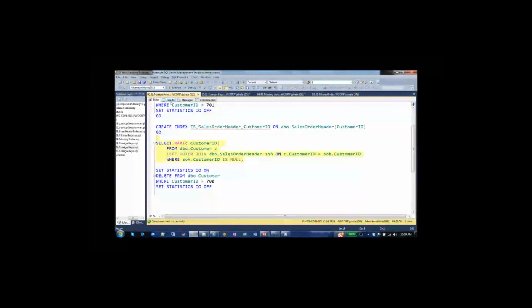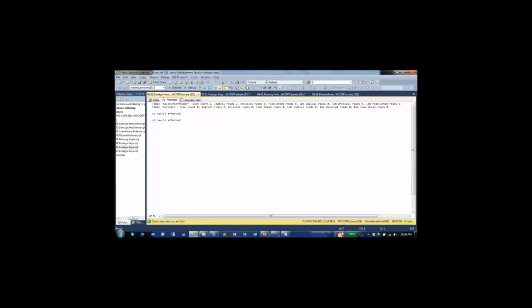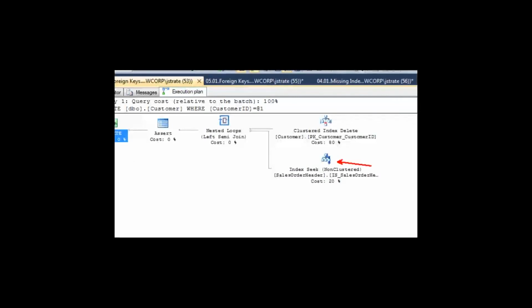If we index on sales order header, the customer ID, make sure that the first one is, it's 700? Yep, 700. So we want to do our delete against 700. Instead of the 4,513, we get 2 reads against sales order header, and still the 3 reads on customer, but that's okay. Looking at the execution plan, much improved because now it's an index seek where it was a scan before.